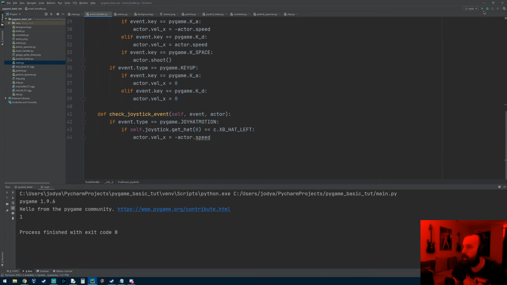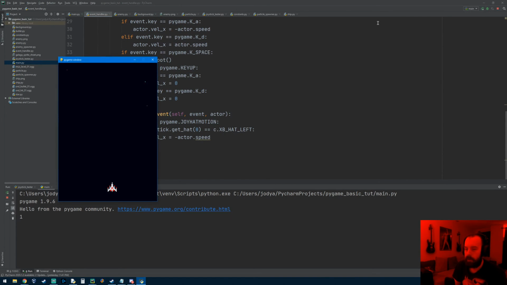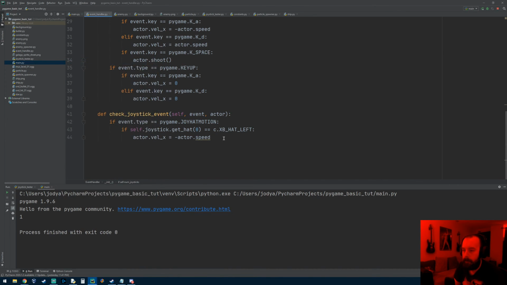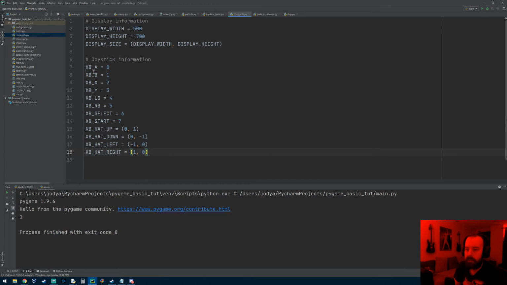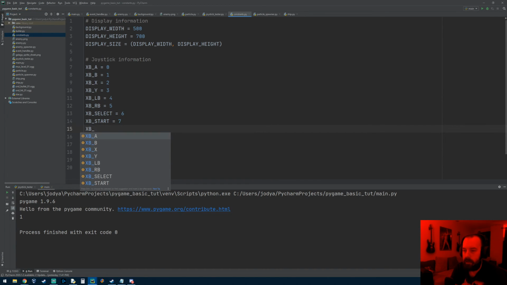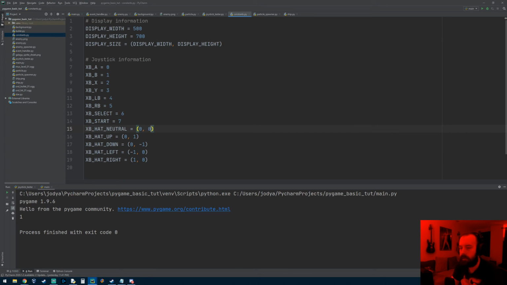And it'll start detecting joy hat motion. So if we press play, I can move left, but I can't move right because I haven't programmed that, and I also don't stop when I move left. I'm stopping now because I'm hitting the border. But what we need to do is go back to constants.py, and there's something I want to put here called XBOX_HAT_NEUTRAL, and that equals 0, 0. That's going to make it where we actually stop if we return to the neutral position.